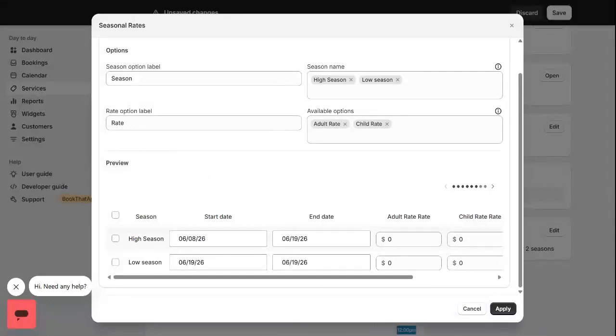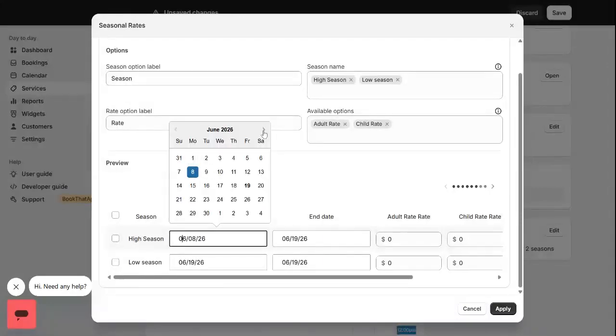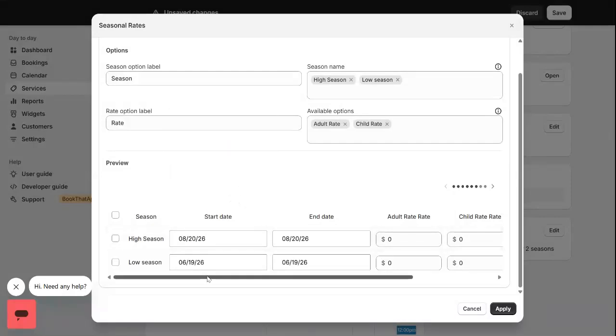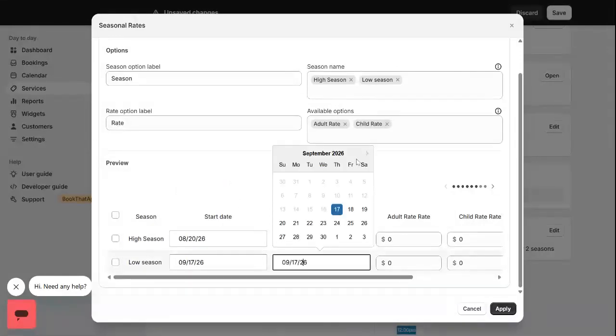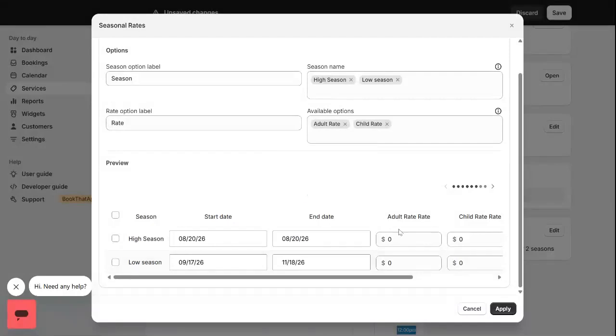For example, our high season will start on the 8th of June and roll over to the 20th of August, and our low season will start on September 17th and roll over to November 18th. For these seasons, you can set up the rates differently. For the high season, I'll set my adult rate at 40, and for the low season, I'll set my adult rate at 20. The child rate for high season will be 30, and the child rate for low season will be 10. You'll click on apply to save this.